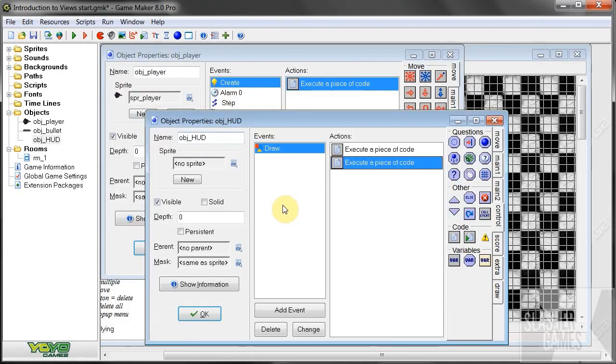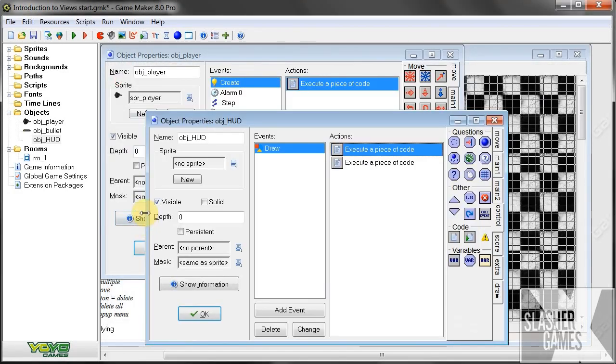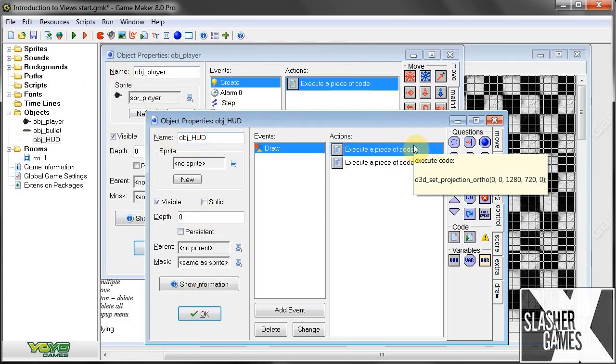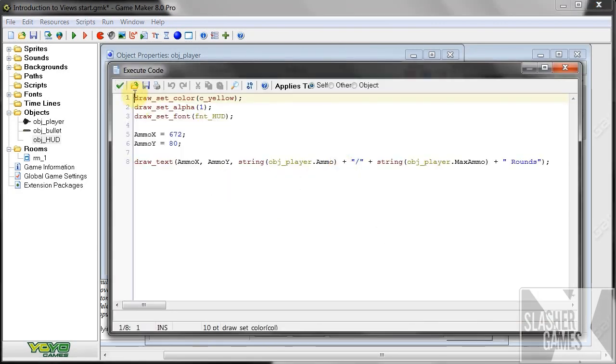Okay, so now that we've set that and we've got our orthogonal projection, we need to set a depth. Now this depth means that any item set to the same depth as the object HUD will not move with the view. It'll stay on the screen at all times. So, we can set this depth to something ridiculous like minus 10 million. So anything else set to minus 10 million will stay with our player, and when the view moves, it'll stay static on the screen as if it's right in your face, not on the terrain. Okay, so that's all done.